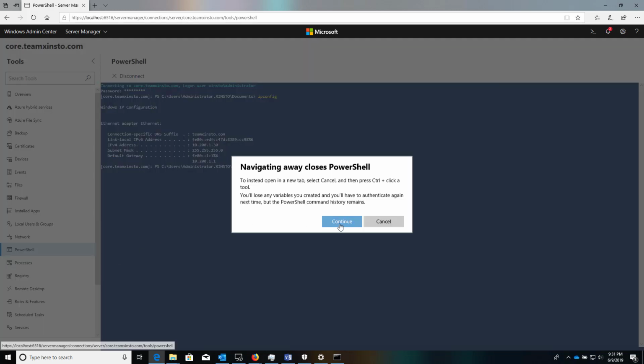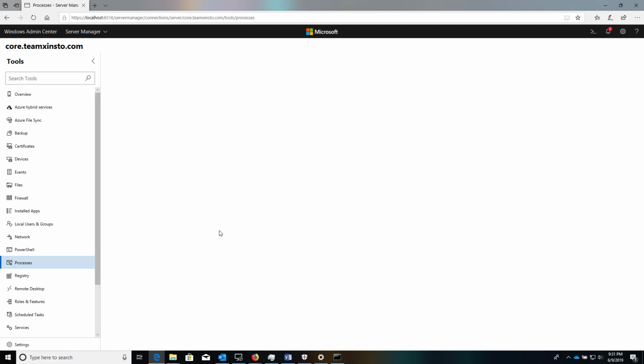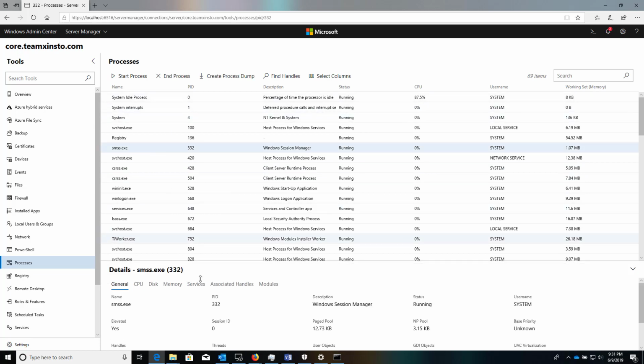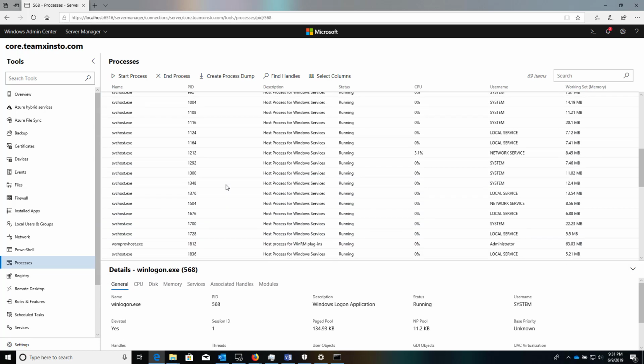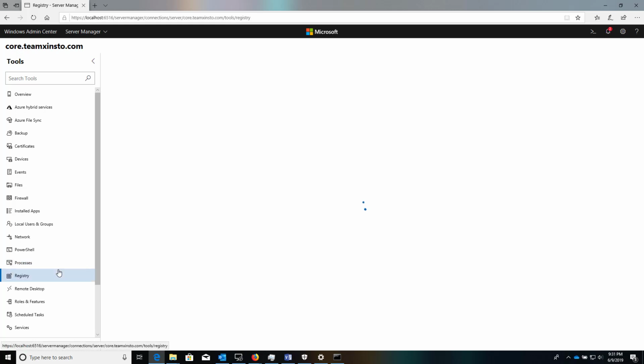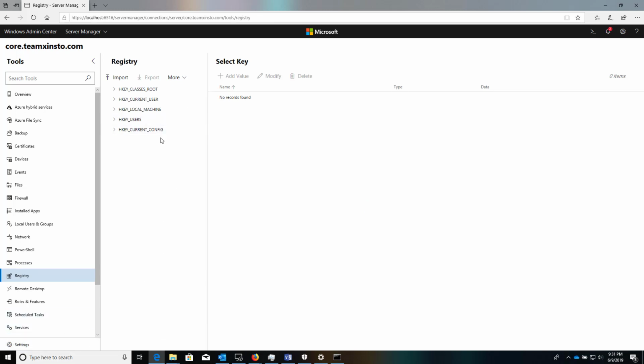We can see what's going on with our processes. So if something's hanging, we can end the process from here. We can see what's going on with our CPU. If we know CPU utilization is really high, the idle process is the only thing that's really sucking up CPU, because this is a Core installation. Registry comes in handy. This beats having to go through the registry editor locally and connecting to a remote machine. You can see we can import, we can export, we can add keys, rename, delete. So just like we were actually using the registry editor.